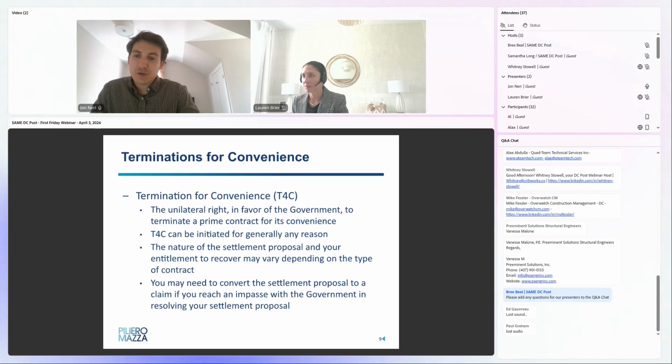The nature of the settlement proposal that a contractor is entitled to recover may vary depending on the type of the contract. So there's FAR clauses specific to different contract types, which I'll get into in a second. Always look to the contract itself to see what kind of FAR clause is incorporated directly into the contract in terms of the termination clause.